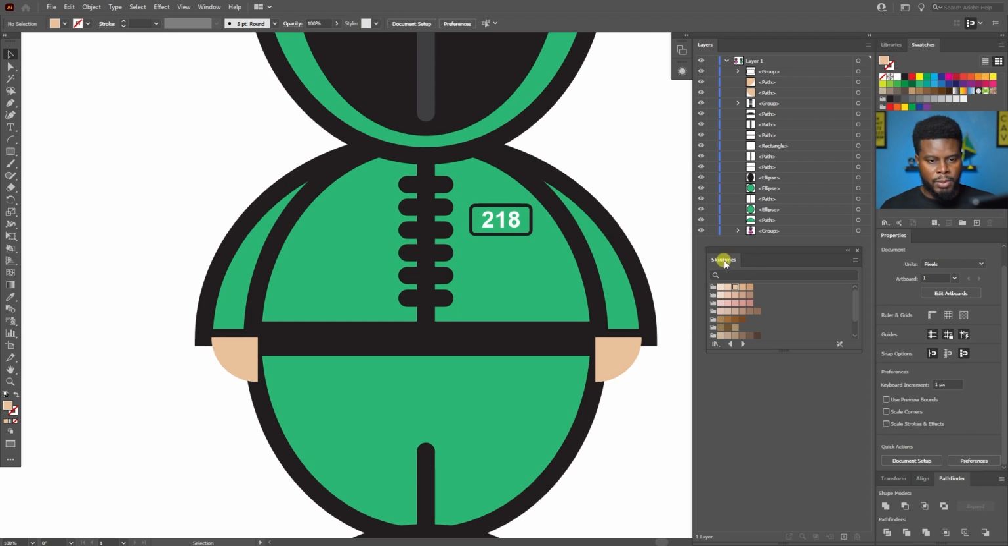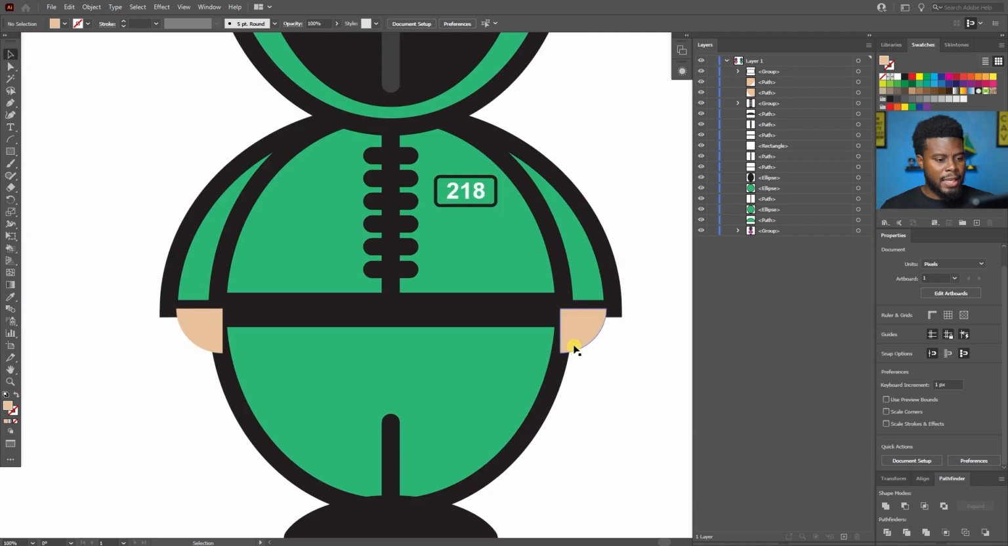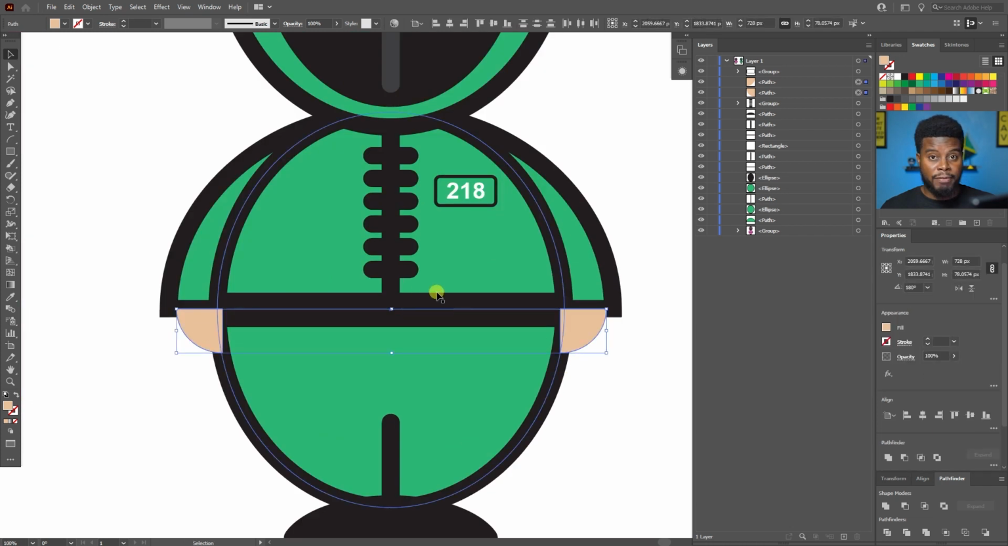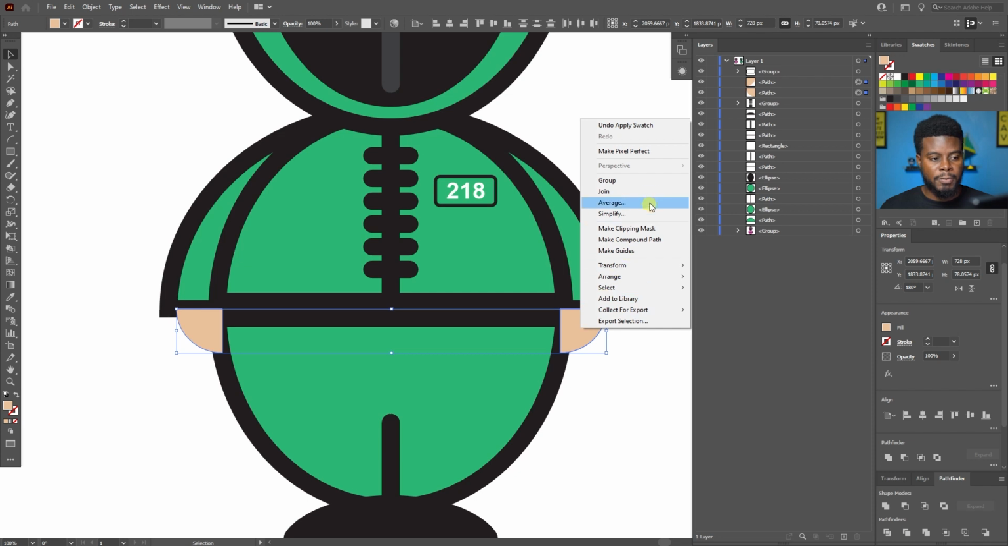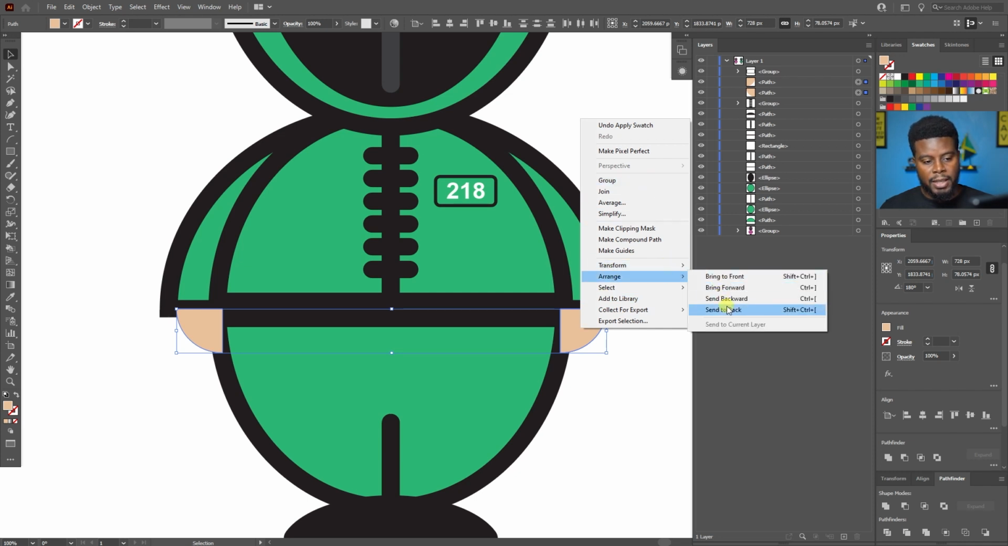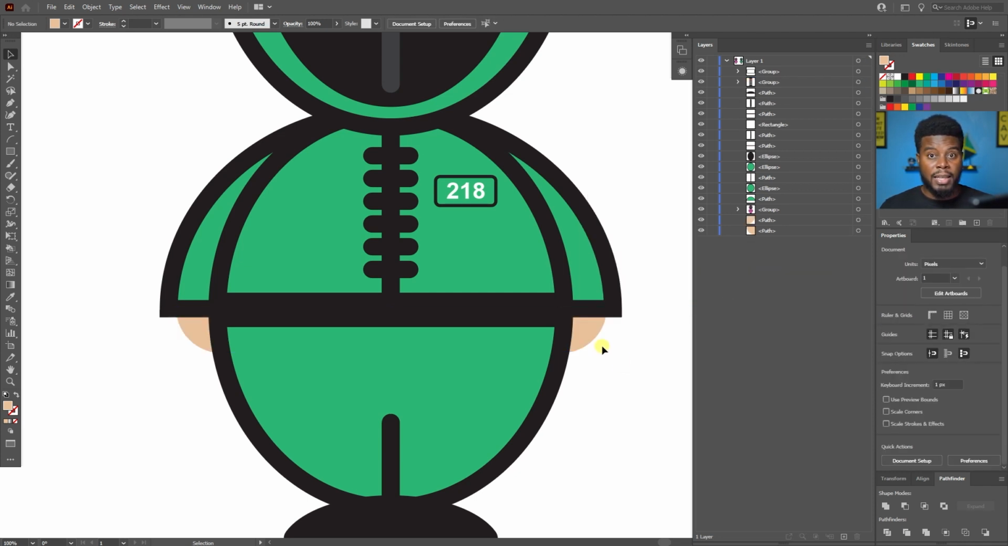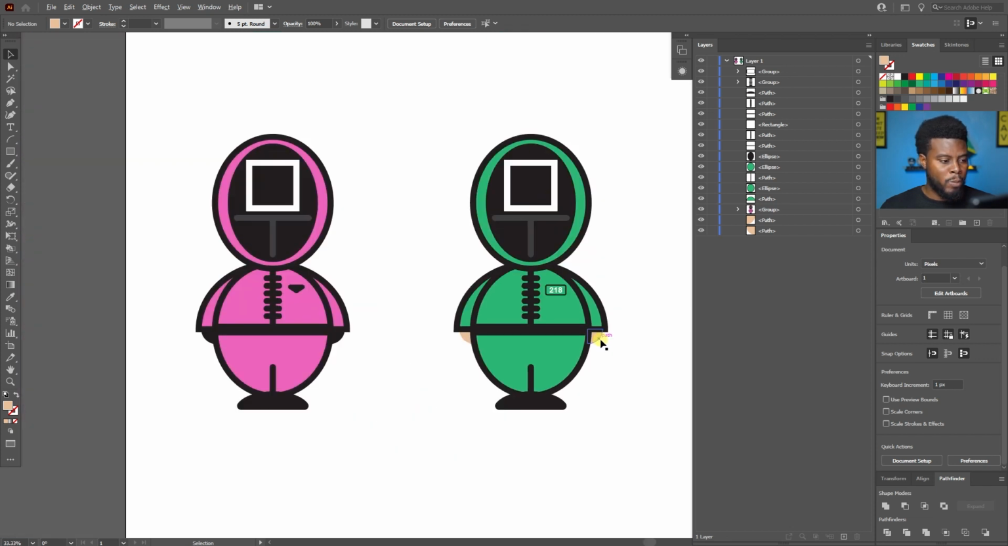What do you guys think? Let me just drag this swatch here right next to that one. And then because this is a different color, I'm going to have to move this down in my layers so it goes to the back, right? Or I can just right click on both of them because I have them selected, and then just go to arrange and then send to back, and that's perfect, right? What do you guys think?